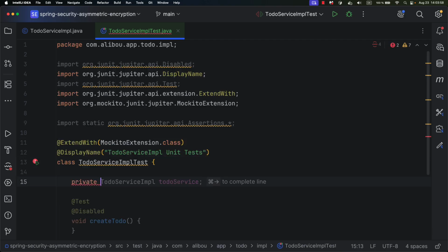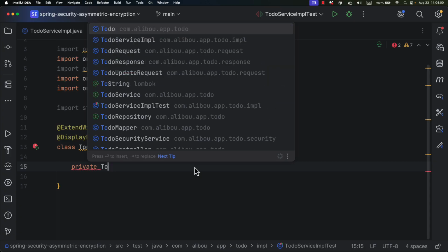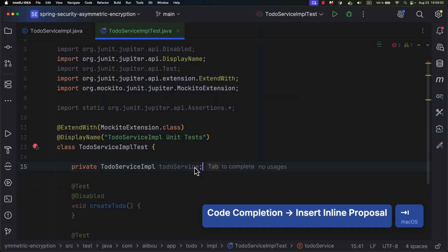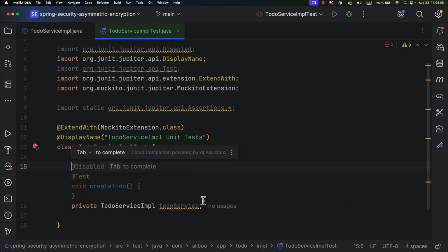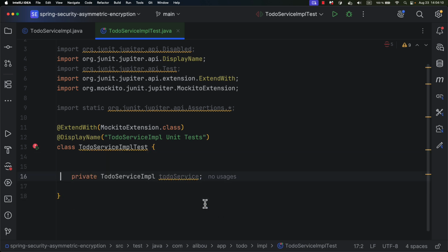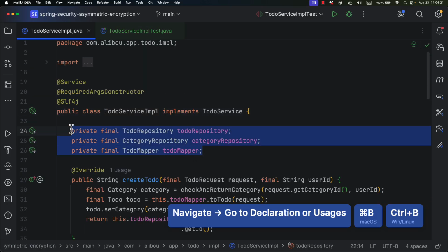So I will just create a private to-do service implementation. I will call it just to-do service, to keep it simple. This is the class we want to test. But this to-do service implementation needs some dependencies.